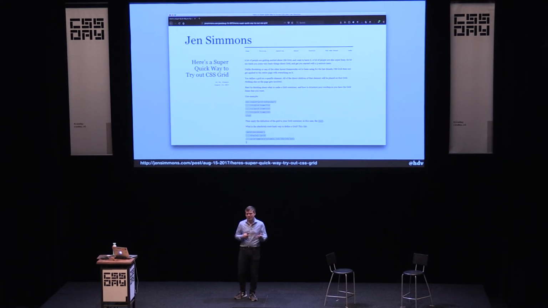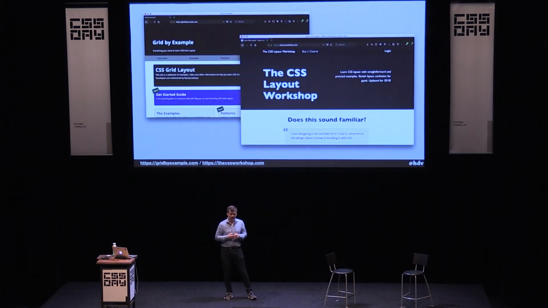So if you want to learn more about grid layout, there are a number of resources that you could go to. For example, this blog post by Jen Simmons. There's also a layout workshop online on gridbyexample.com by Rachel Andrew. It's a great resource for this.